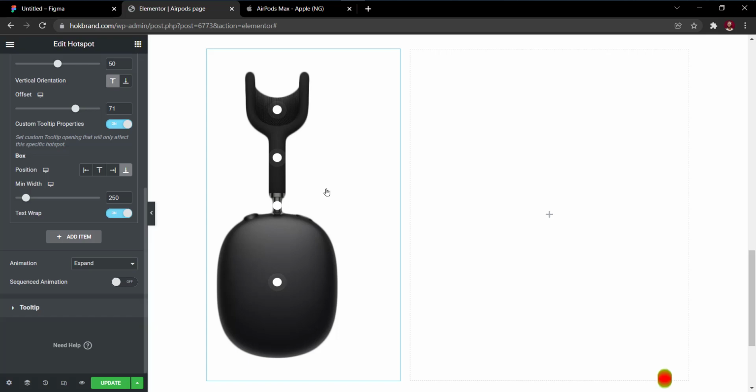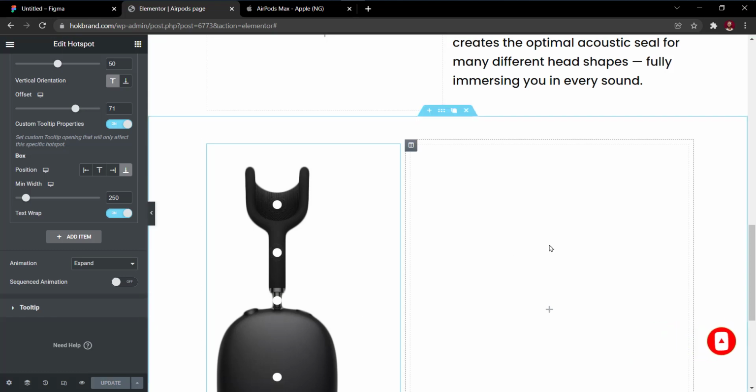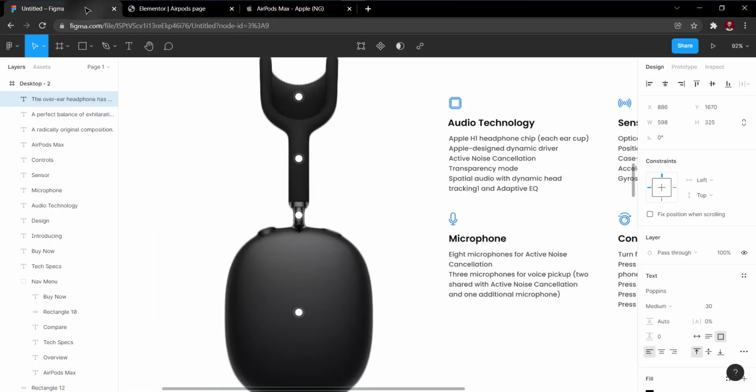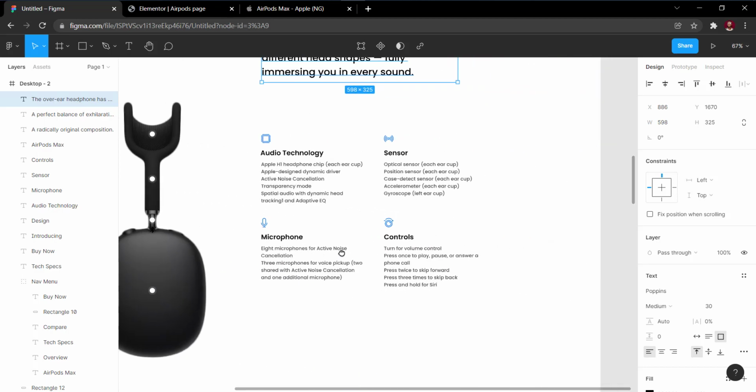All right, so let's update this because we don't want to lose our file in case our network is bad or something. So now we're going to focus on this part on the right hand side. So right here, we're going to focus on this.